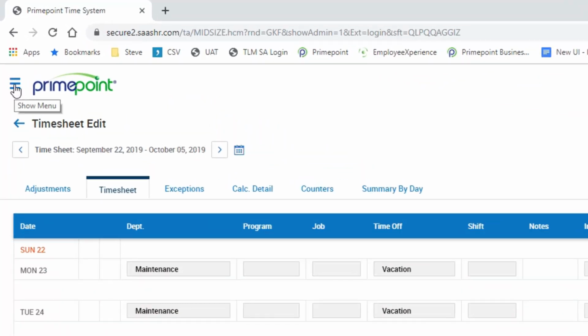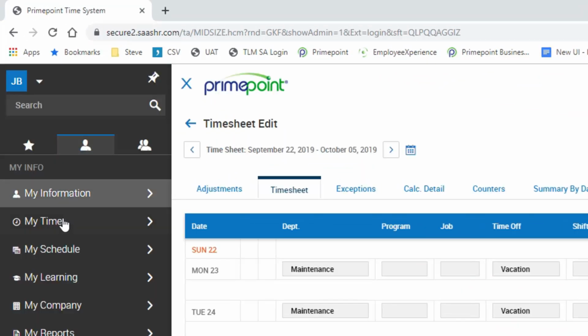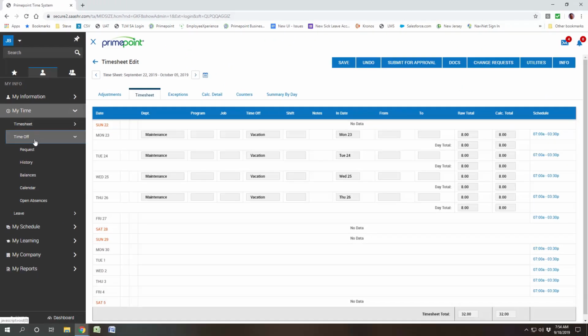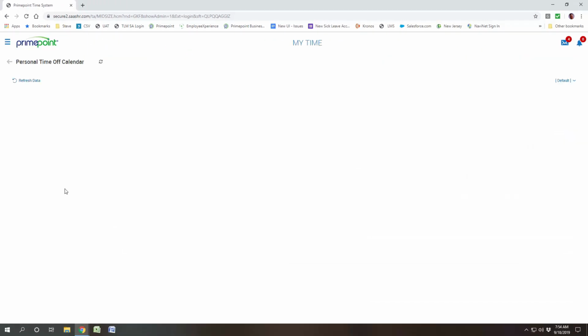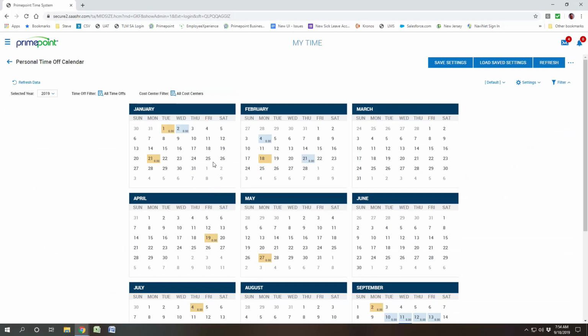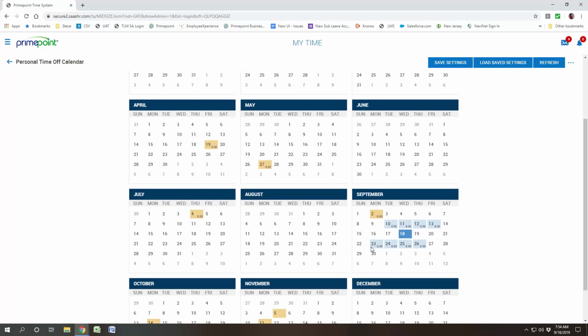So again, by opening the navigation panel, under My Time, Time Off, I can click on Calendar, and this will bring up my personal calendar for the year. The gold blocks represent any of the company holidays. The light blue blocks represent any days that I have taken off, and as you can see in September, here are the days, and the brighter blue block would represent today.